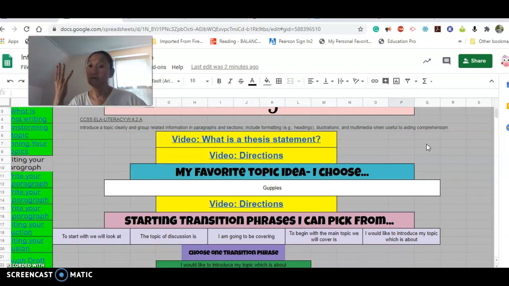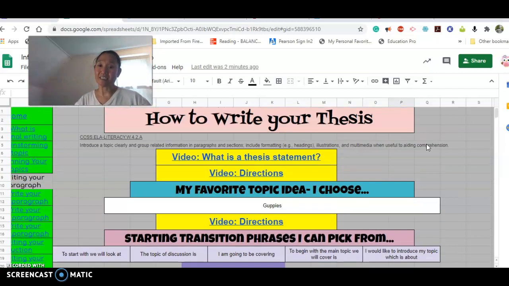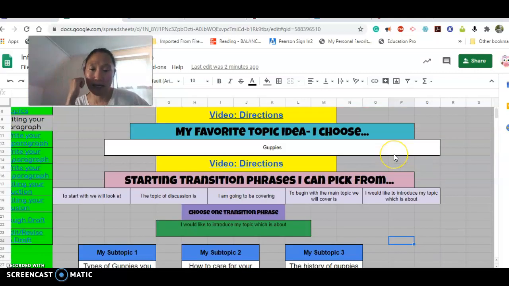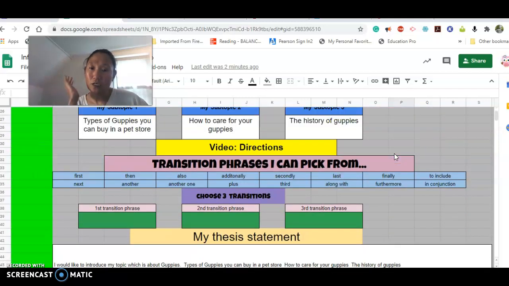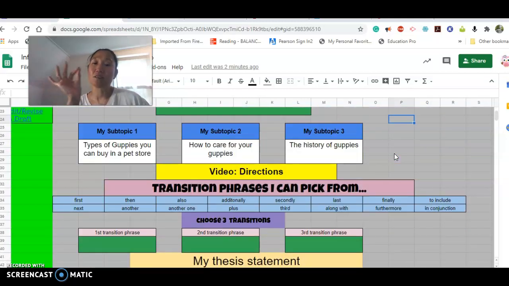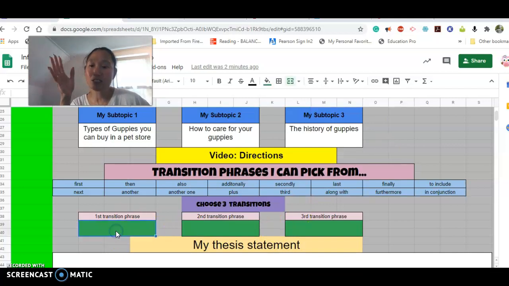So, we're working on tying these ideas together because you need to group them and move them through the sections. The thesis is its own section. It's giving your reader a clue about what you are going to be covering in your essay. So, you already know that types of guppies, care for guppies, and history of guppies are what you are going to learn about specifically. Now, I have to pick a transition phrase to move between each of these ideas.